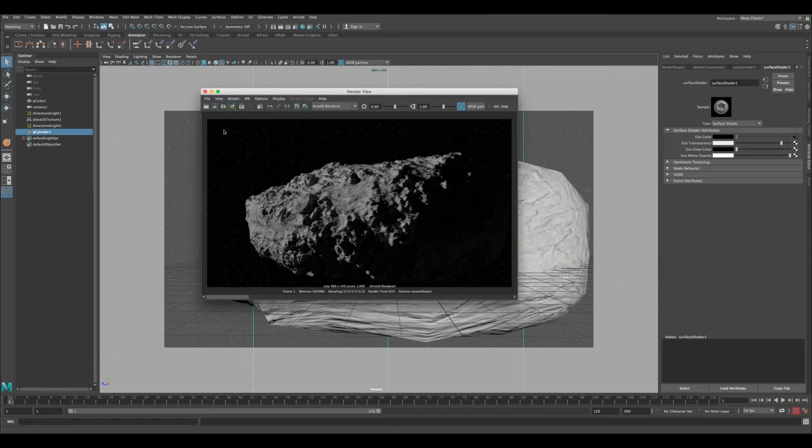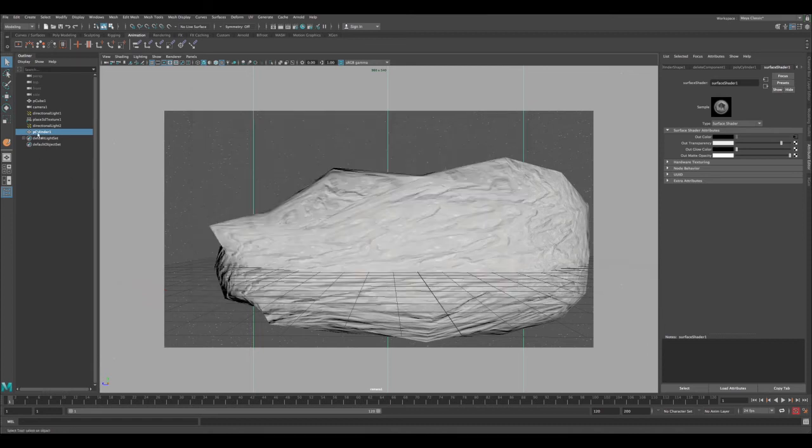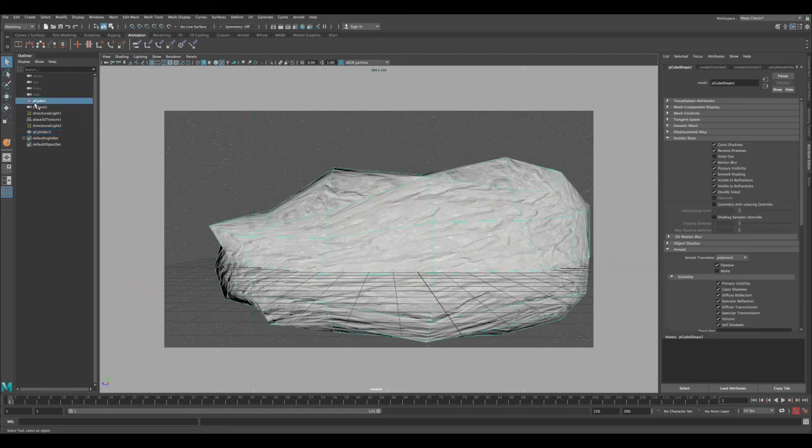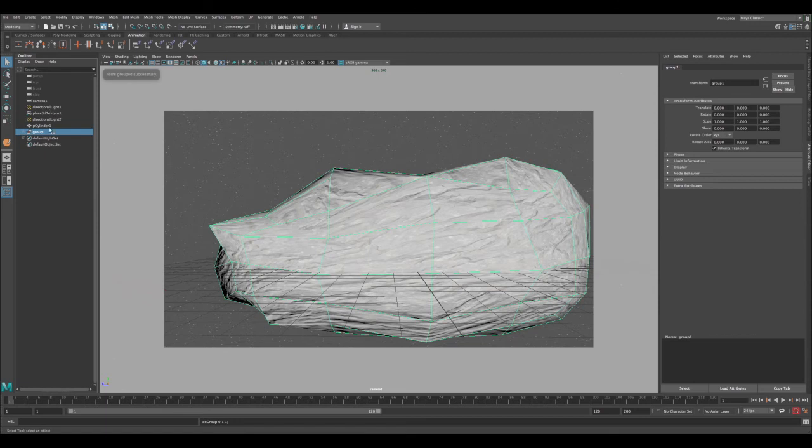Next thing, let's animate the asteroid. Let's select it, and then let's group it. Control G or Command G on a Mac. I want to animate the group, and I don't want to animate the cube itself. The reason for this is if I want to change the cube or replace it with another one, I can easily do that without having to reanimate everything from scratch.